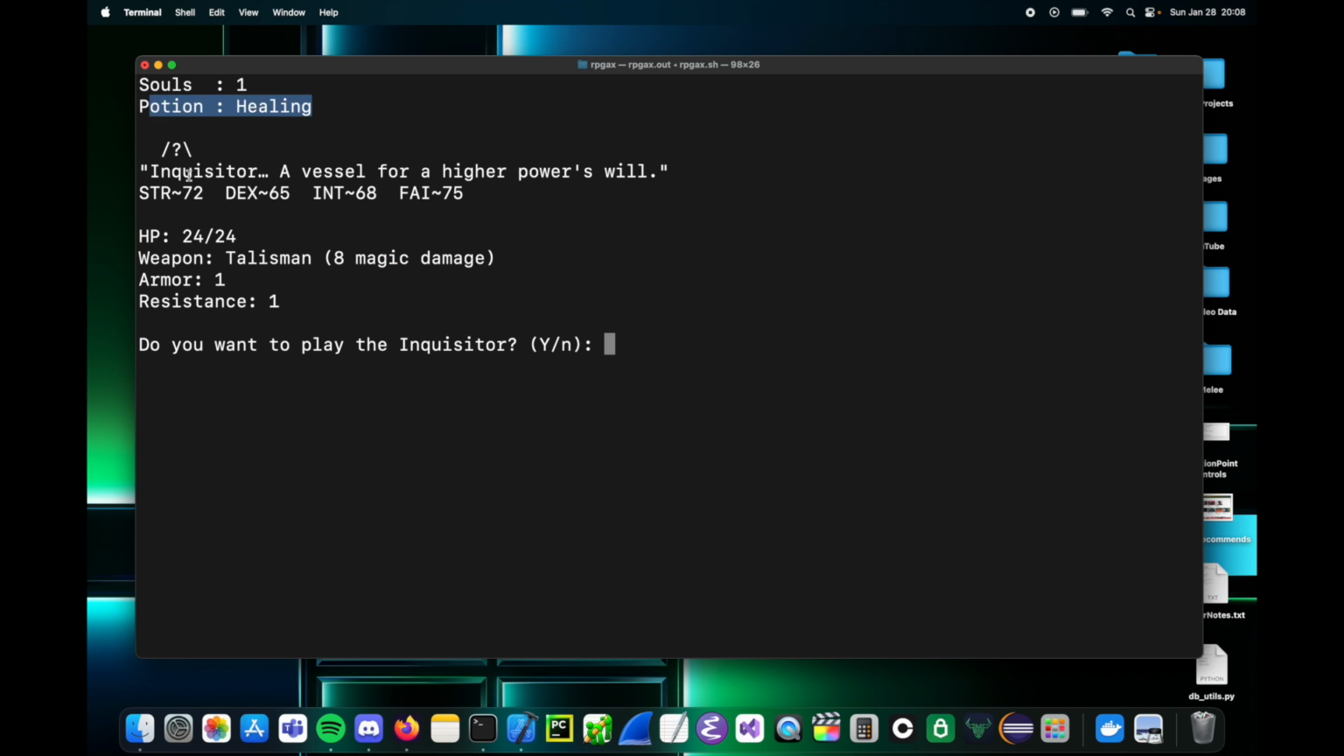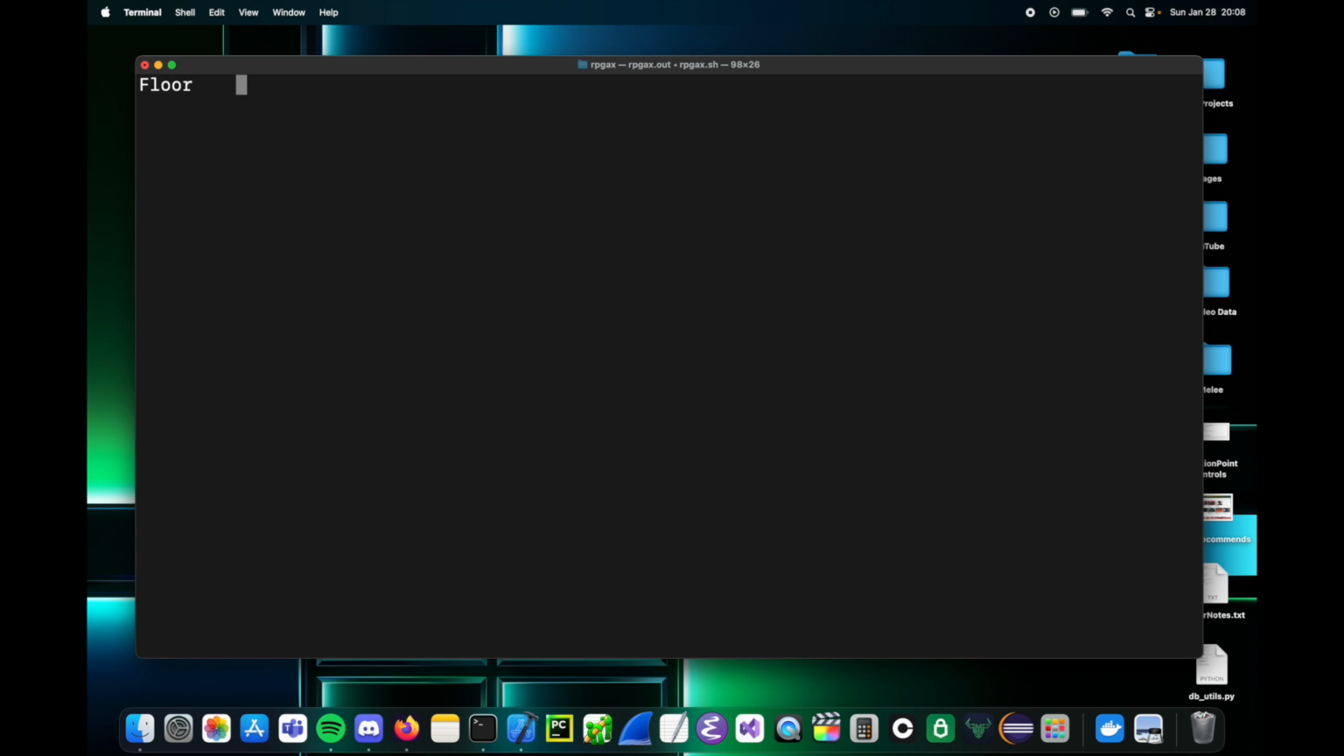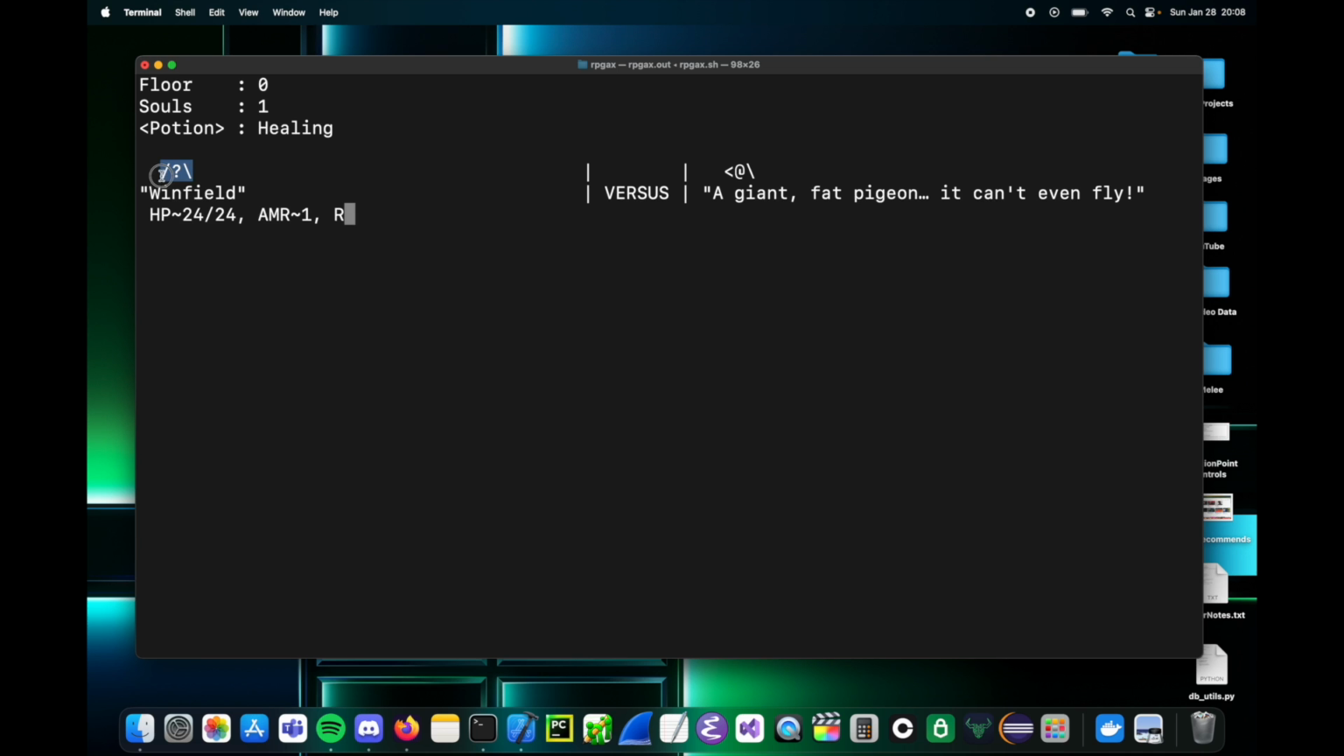So we get 1 healing potion, we have 1 armor, 1 resistance, and we have a talisman that does 8 damage. 8 magic damage. So we'll go ahead and take that. And you'll also notice that each of the classes have different ASCII art. That's this stuff right here. So it's Inquisitor because he's walking around asking questions.